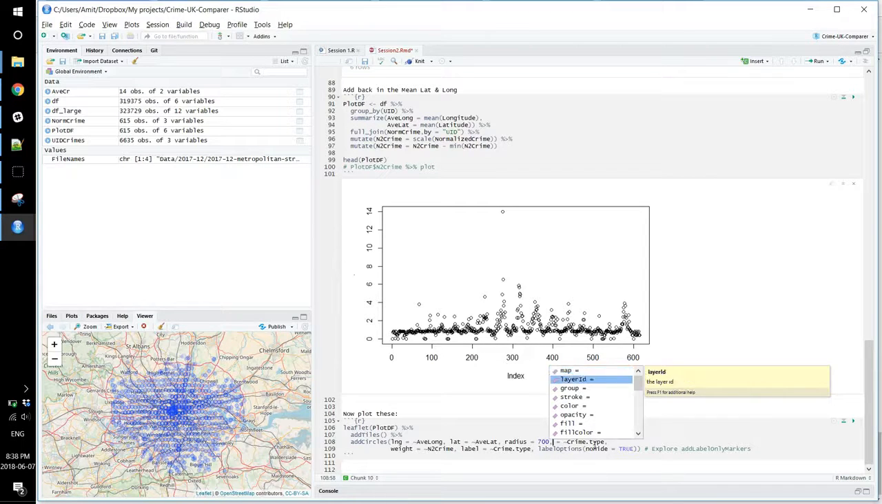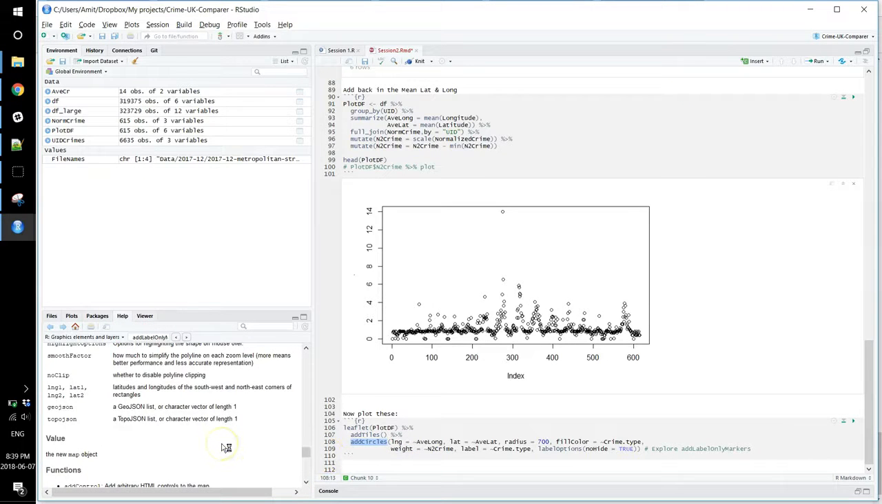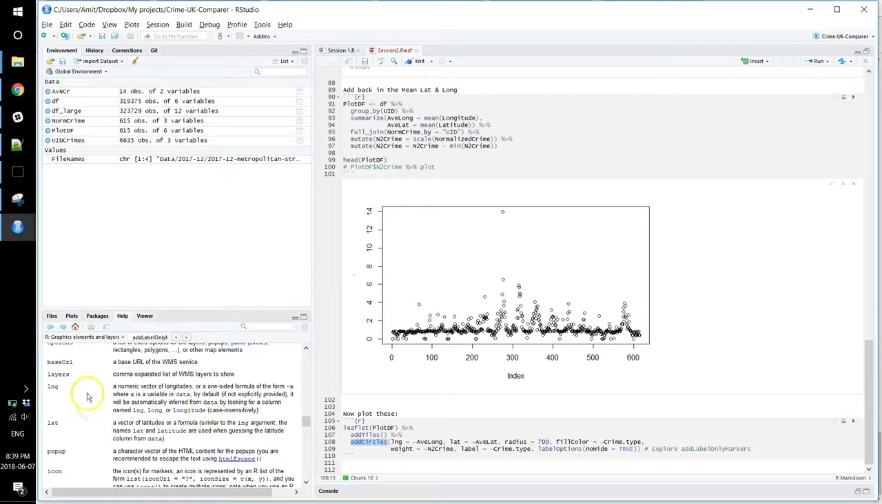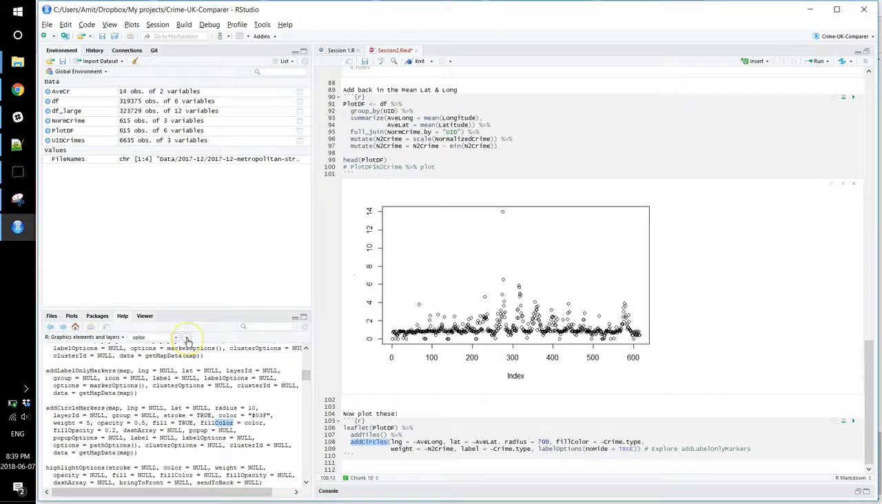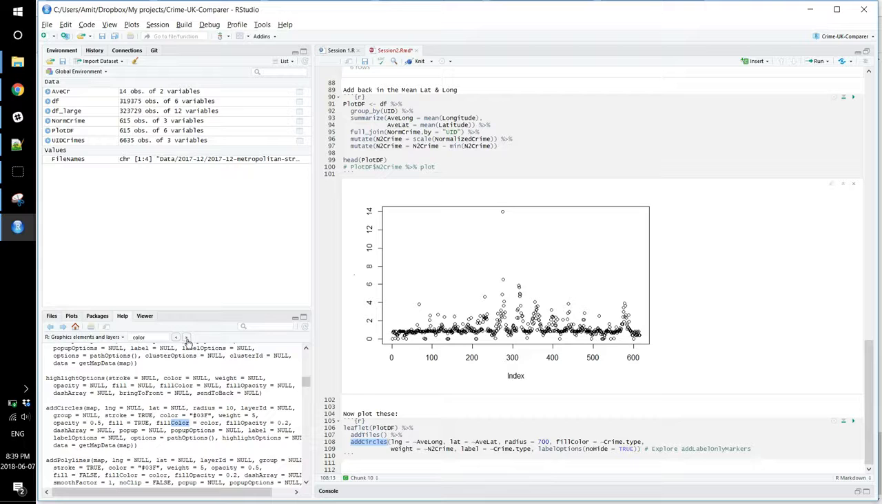What else could it be? Is it stroke? No. Aha, fill color. There you are. You are not making it easy for me. I think I have to do stroke color too. I don't know what this weight concept is. Yeah, well, when all else fails, read the documentation. Let's see. So I'm going to do color, fill color, and color. It's color and fill color.